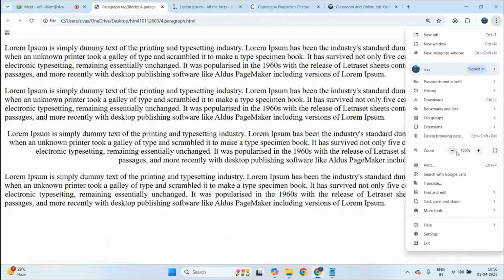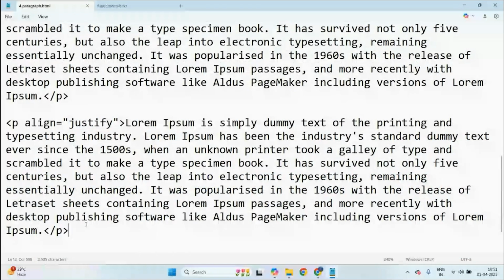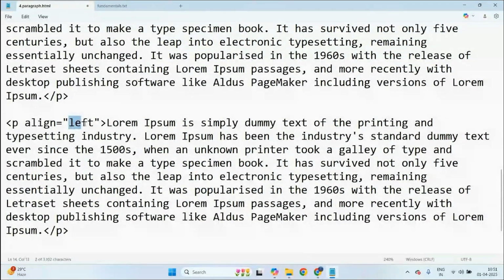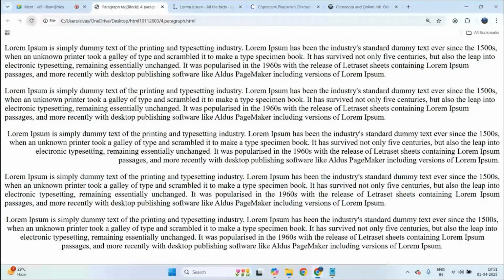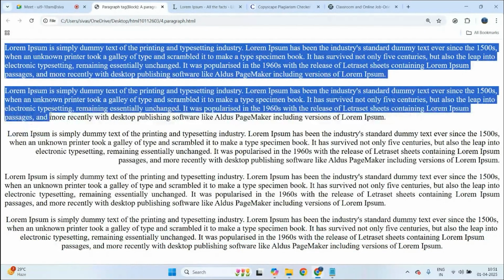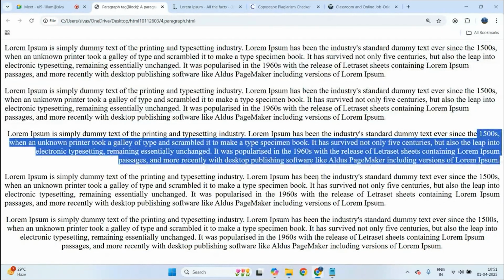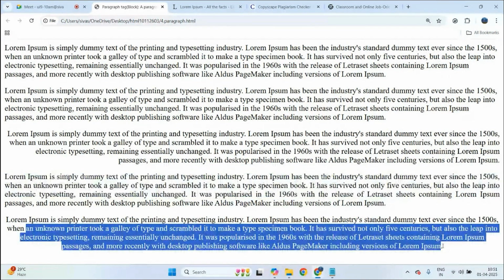I'm going to zoom out. So this is something like justify. Justify means both left side as well as right side. Then afterwards, P align equal to center. Now go and refresh the page. Now you can see the text aligned center. So with or without writing, always left alignment, and this is justify, both left side and right side, and here center alignment.